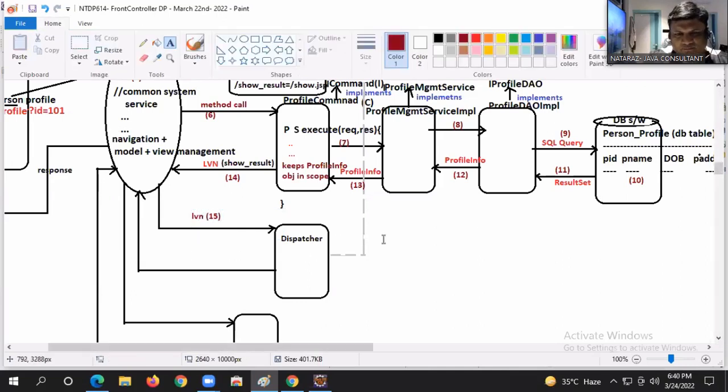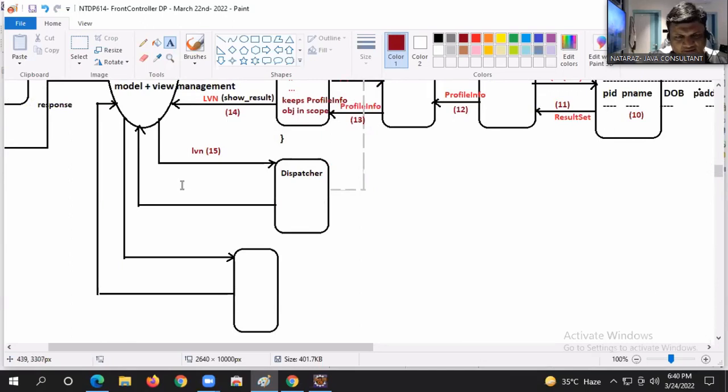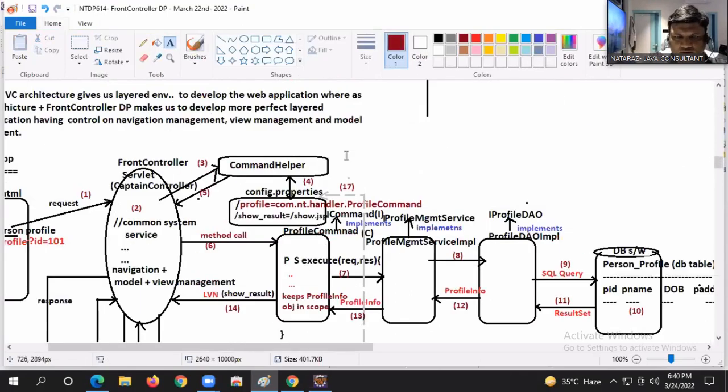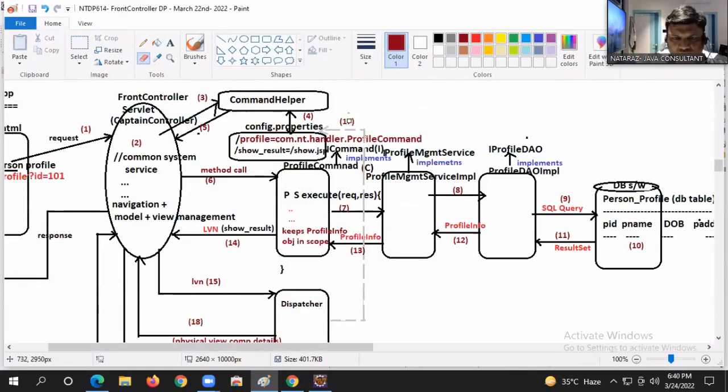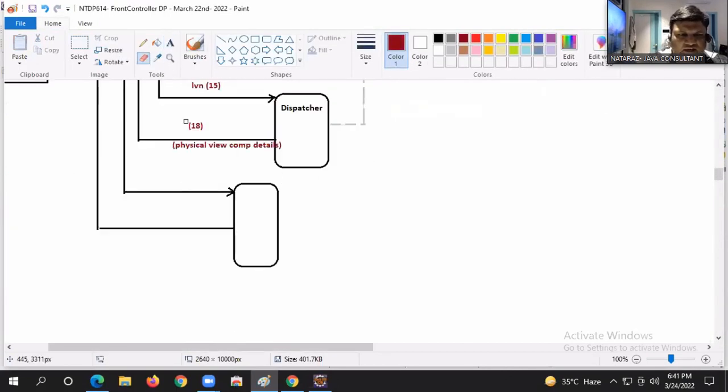15. The dispatcher again takes the support of the properties file. 17, 18, physical view component. 16 is missing. 16, and 17.